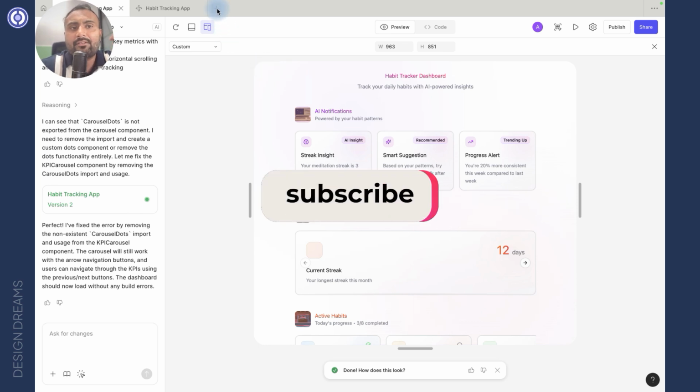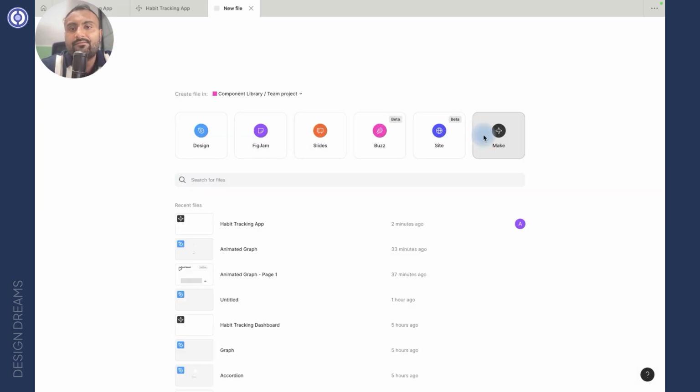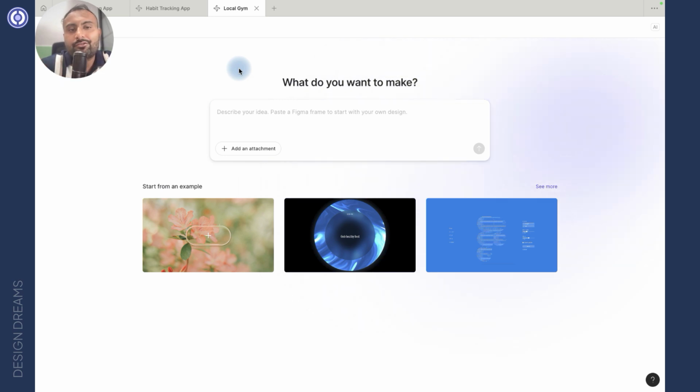Now let's create another Figma project for our local gym. Press add file and select Figma Make. The reason I'm showing you these two variants of different types of designs is so that you can see the complexity of designs it is capable of.